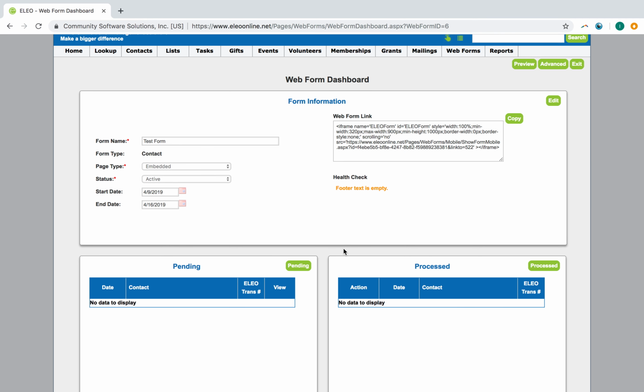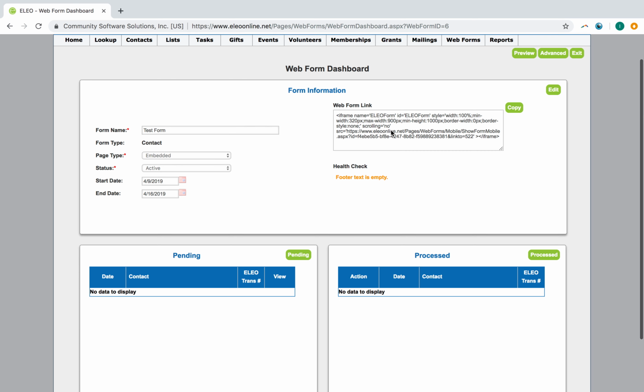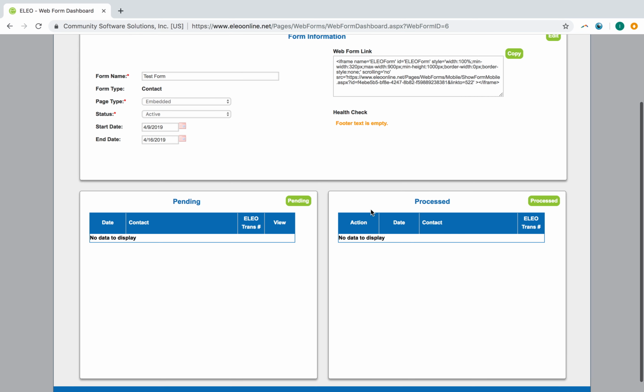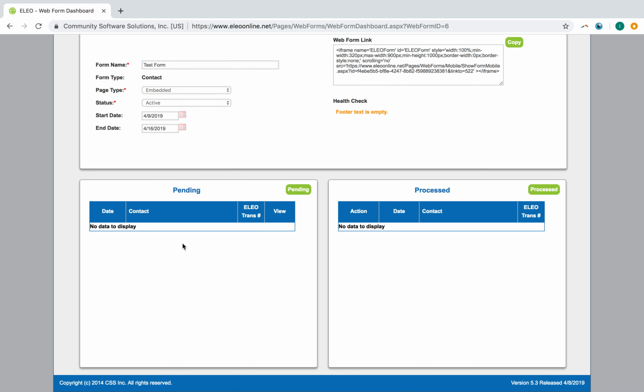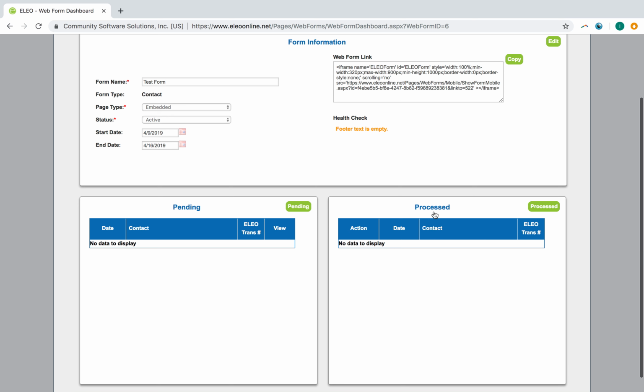Here you can see all the information that the form has. This link will be used to embed the form into the website. And once people start filling out the form, you'll see their information here that you can review. And once you review it, it'll go into the processed area.